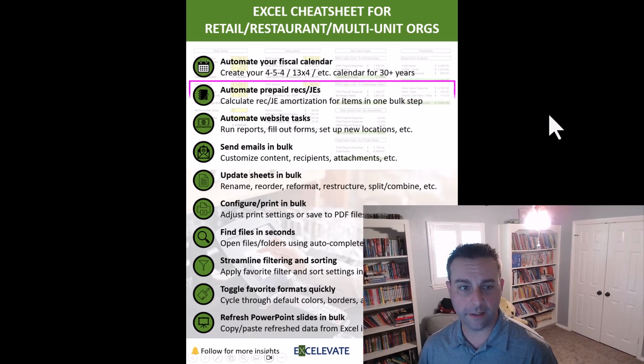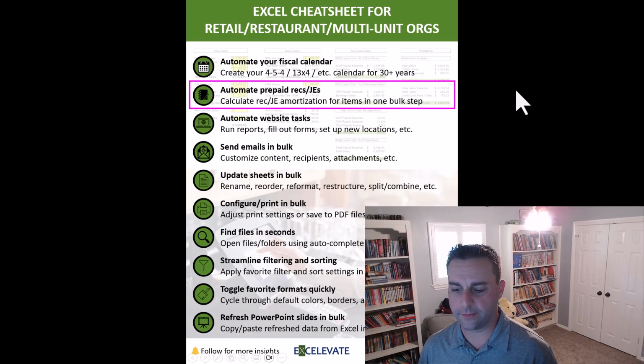So today we're going to talk about how to automate reconciliations and journal entries for prepaid entries and accounts. So let's look at an example file here.